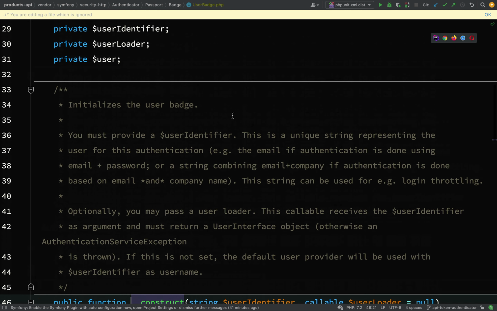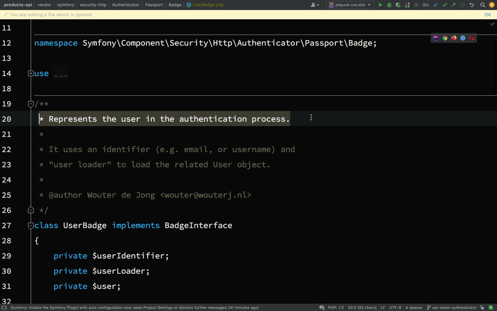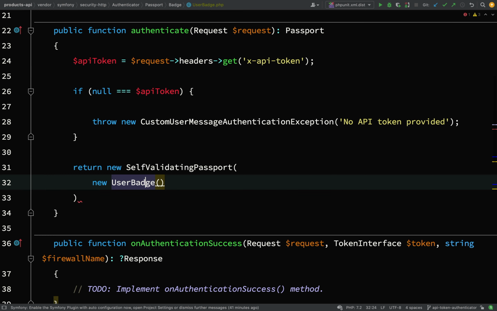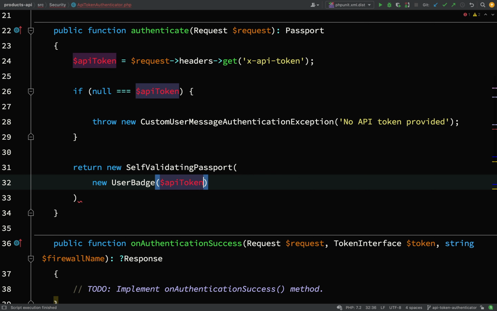We'll just read the comments at the top here, and as you can see, it says it represents the user in the authentication process. It uses an identifier, e.g. email or username, and a user loader to load the related user object. So we're going to need to use the API token in order to find the user and load the user. So the first argument needs to be the user identifier, which in our case is the API token.